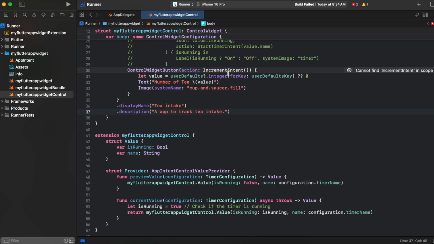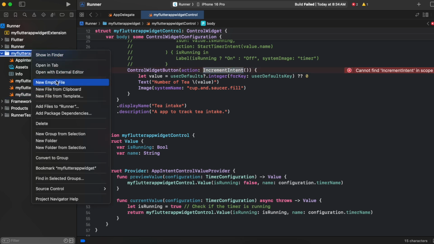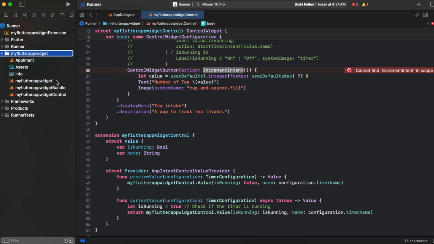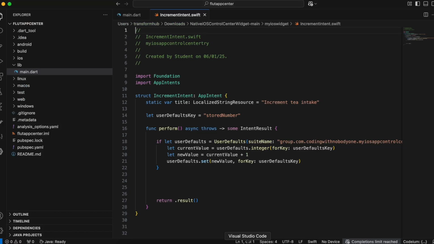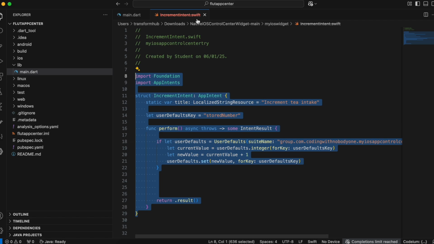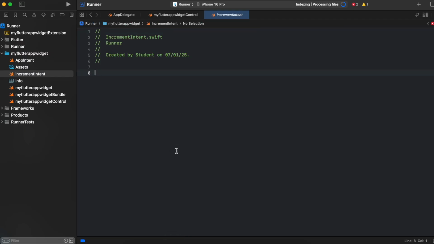Okay, next we'll have to create this particular file, increment intent. So just go to your widget, right click, again don't create it via VS Code, I'm telling you. Here just create new empty file and name it as increment intent. Now again I'll just copy all this code which I have. Again you can ignore this, and here I will just paste it over here.